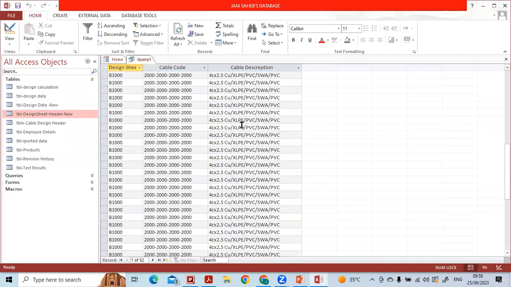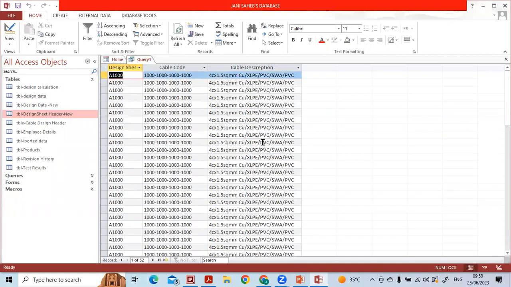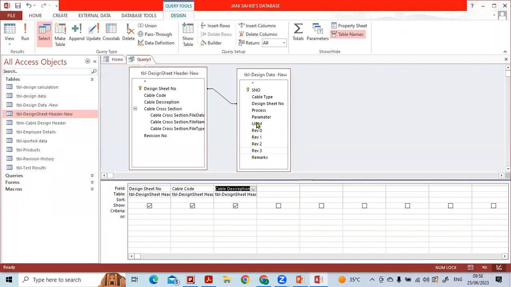Now let us come again to design. Go to Design. Now I want the fields from here: cable type. Now you see it is coming from this table. It writes the table name and automatically highlights Show, meaning it will appear. And then you already have design sheet. So what happens if you add the design sheet again? You have design sheet two times.